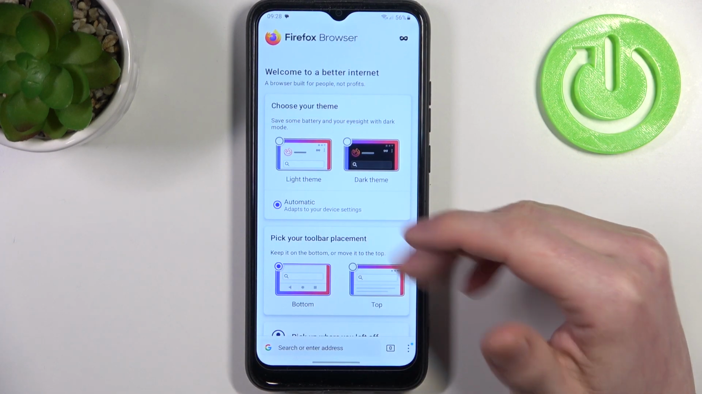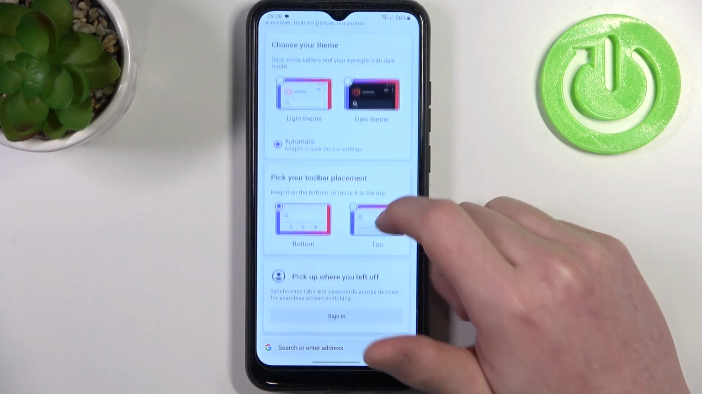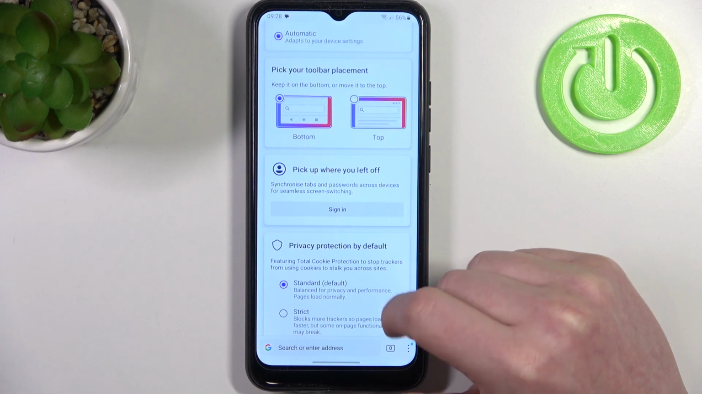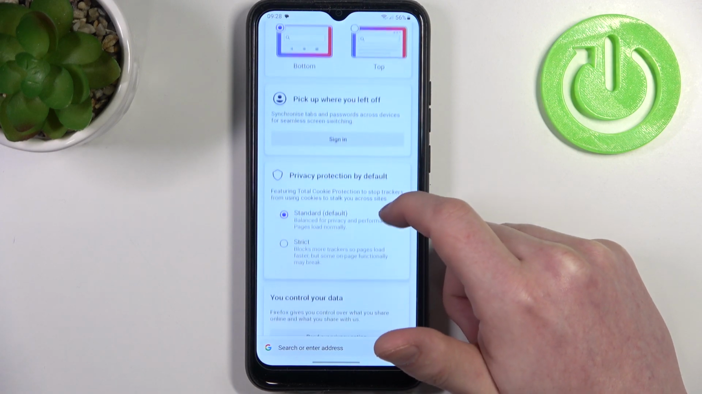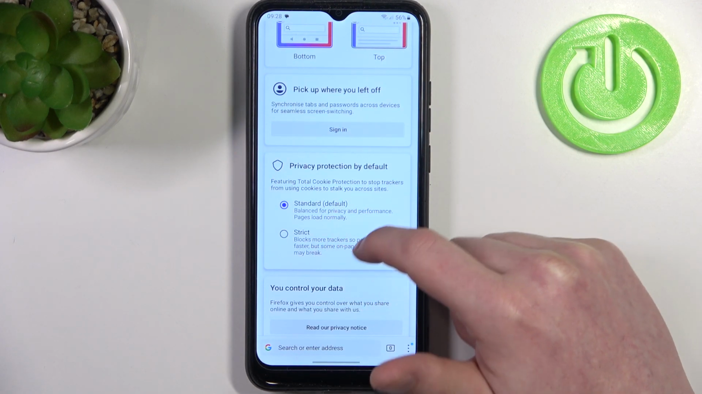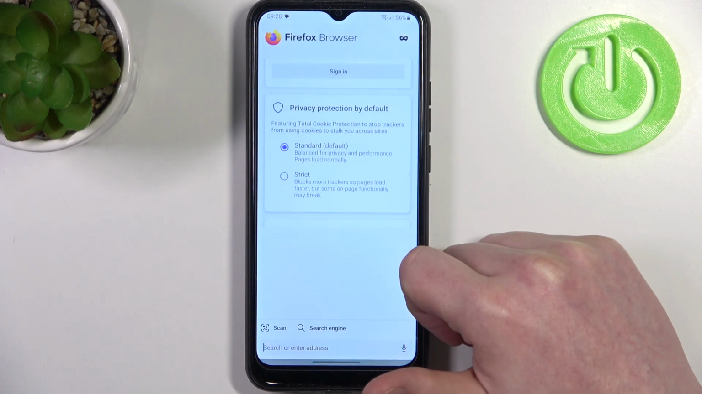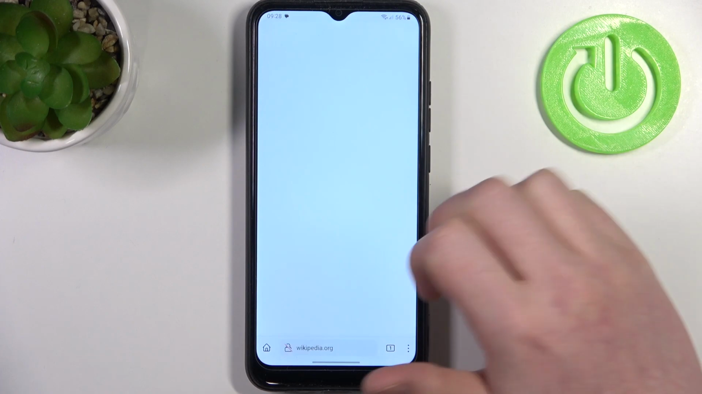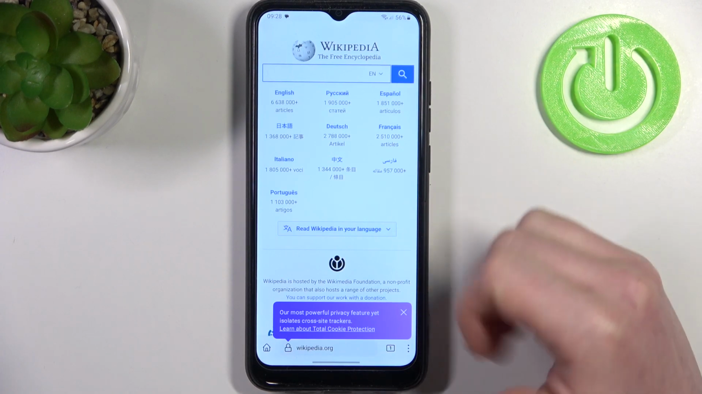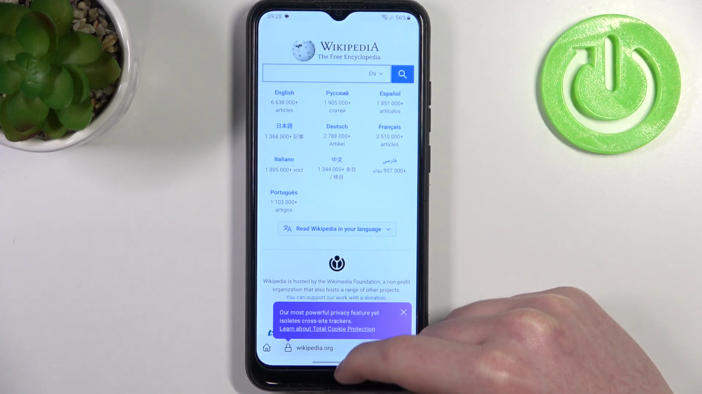Right here we can customize the browser with different theme, pick your toolbar placement, sign in to turn on synchronization, switch between different privacy protection settings, and read the privacy notice. Lastly, click on start browsing. When we open any website, you can see that the browser works fine. And that's it for this video.